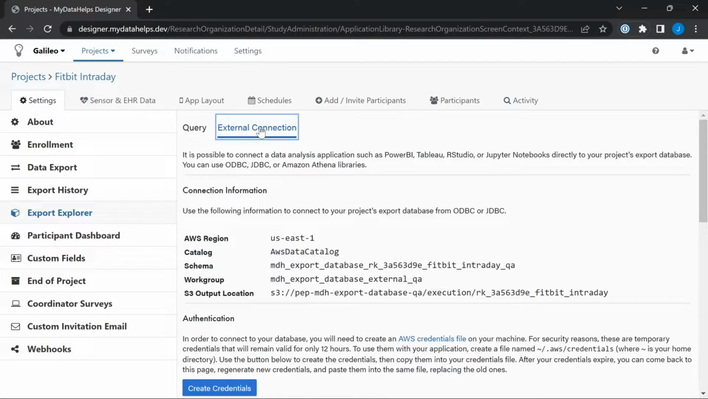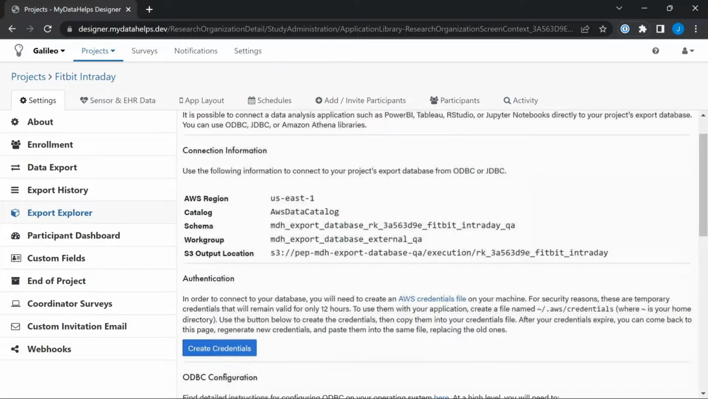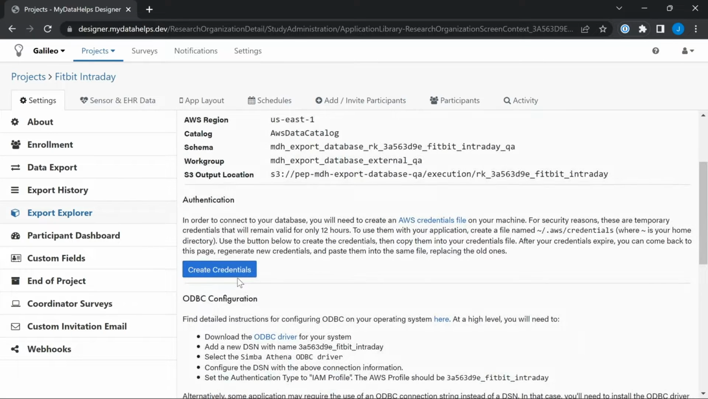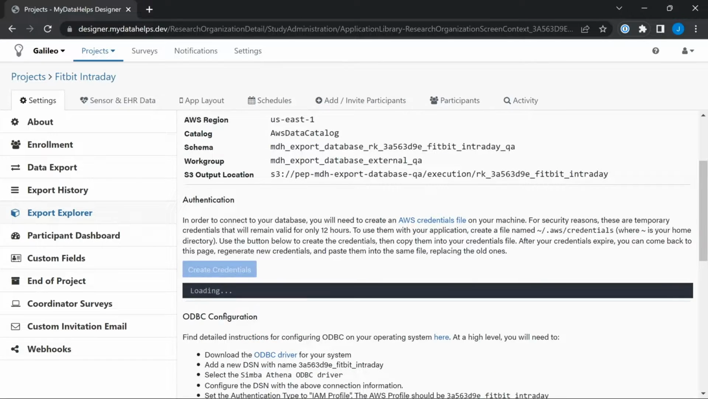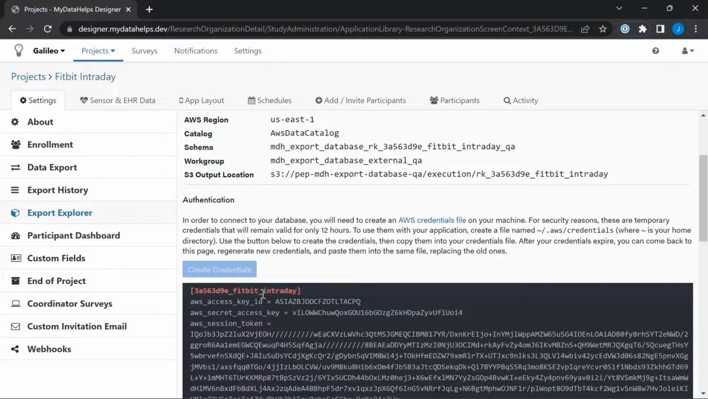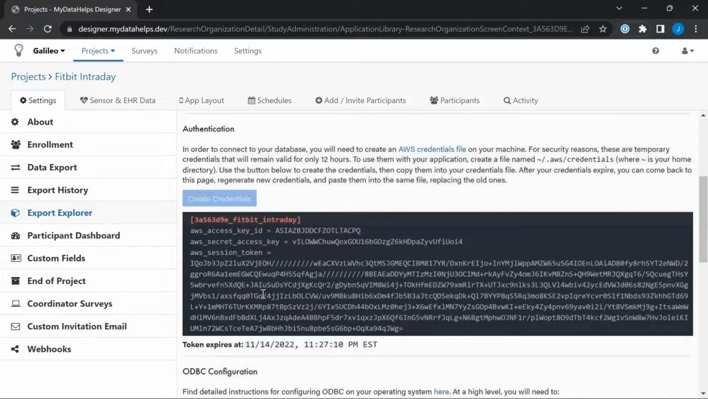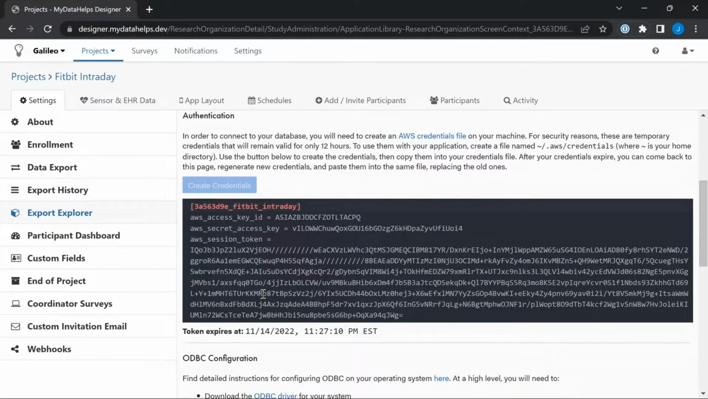The first section, Connection Information, has 5 pieces of information that I'll need to create an ODBC data source. The second section, Authentication, has a blue Create Credentials button. Click the button to obtain a set of temporary credentials with an ID, key, and token. These credentials provide access to MyDataHelps for 12 hours. Tomorrow I can repeat this process to get updated credentials.